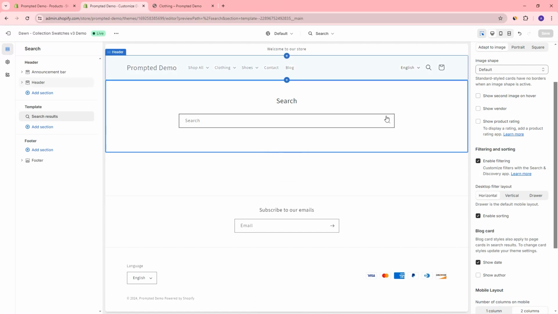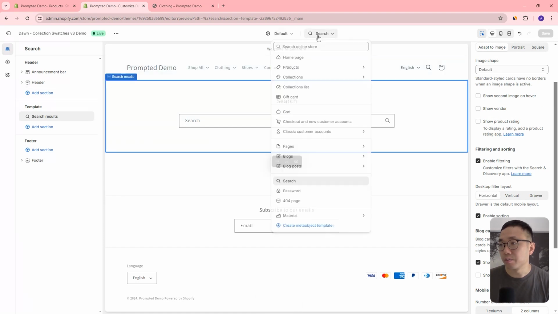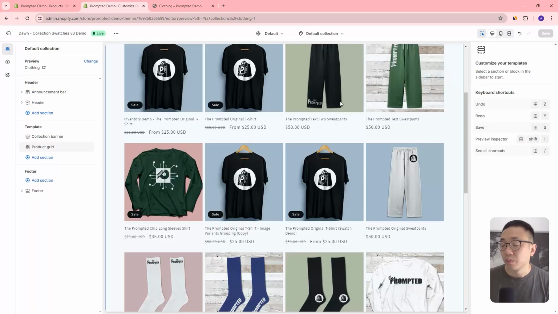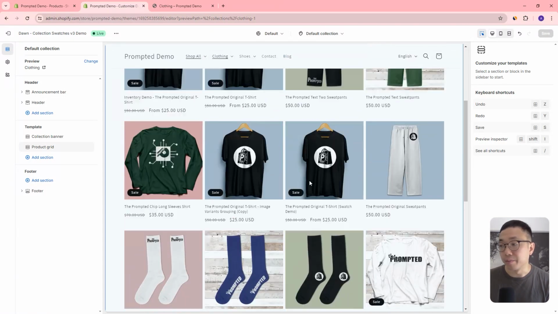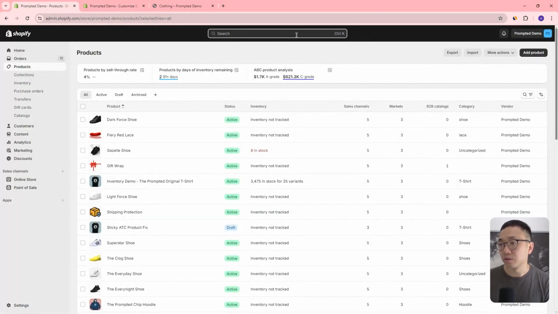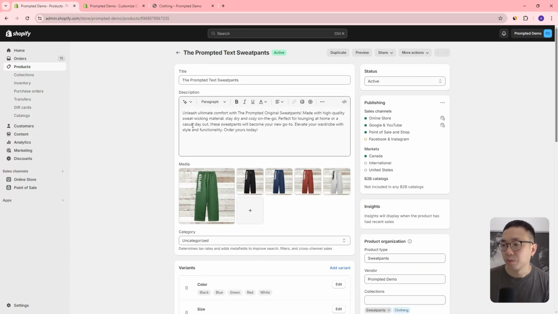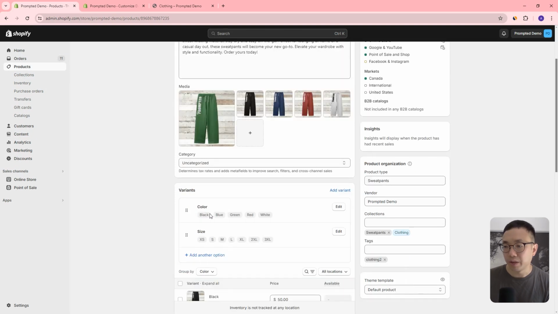That's the first step. The second step is if we actually go to our collections, we're going to see here that the first image could be a different color than our variant image. So for example, if we go to the prompted text sweatpants, so let's search for that, prompted text sweatpants. We see here that the first image is green, but our first variant is black. And so when we actually show the variants, you're going to see a black variant being selected as default, but the first image is going to show green.